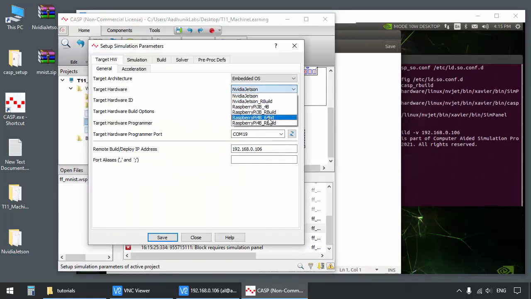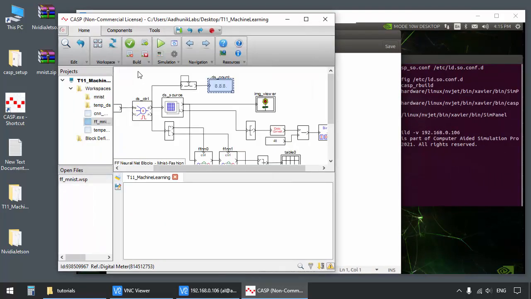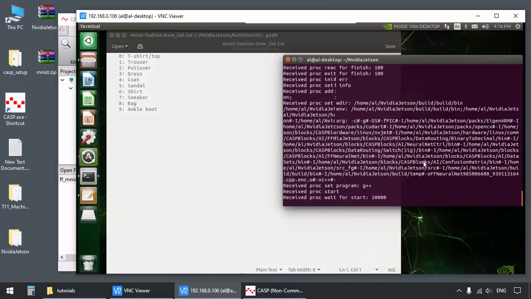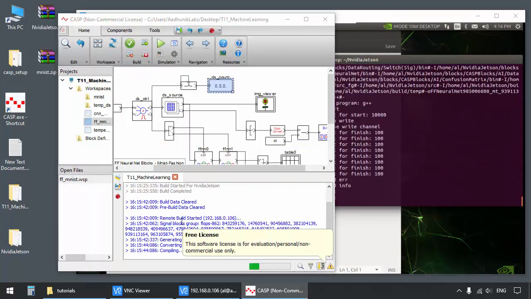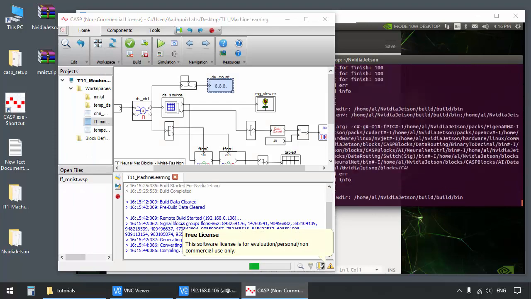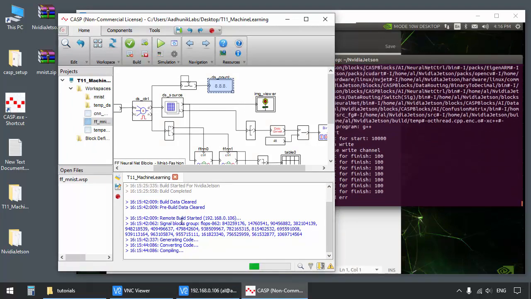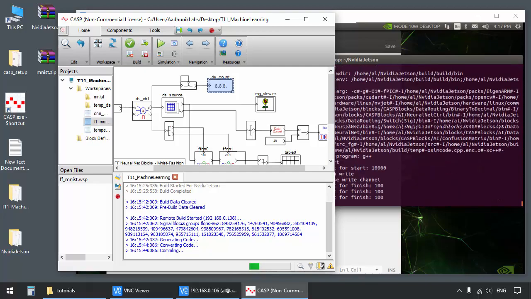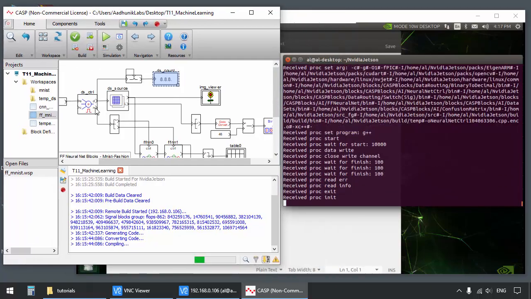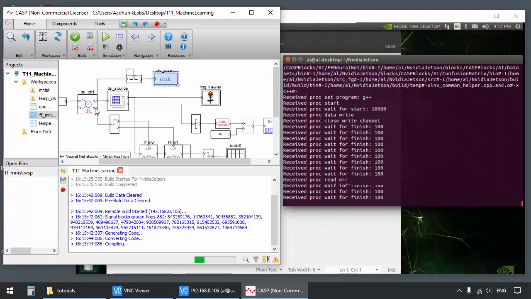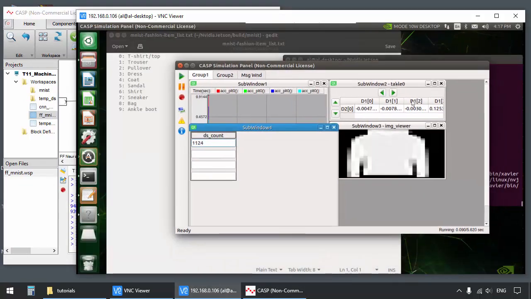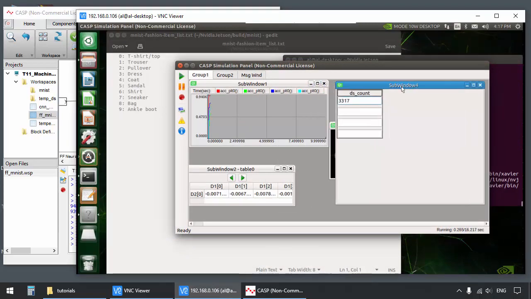On the host PC, ensure the target is set properly and click on Run button to start the build process and run the simulation. Simulation has started on the target.